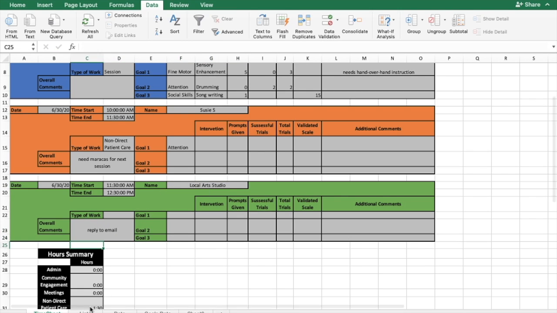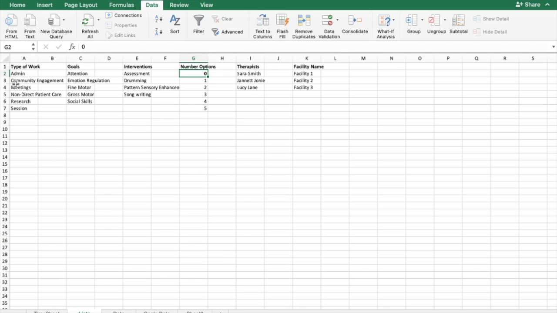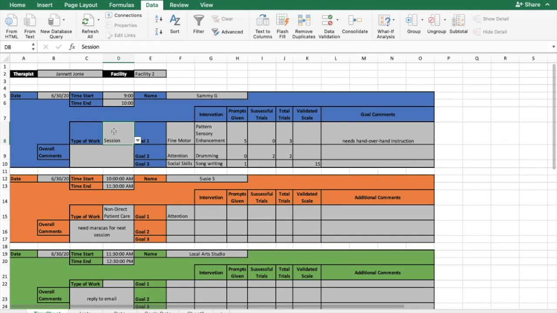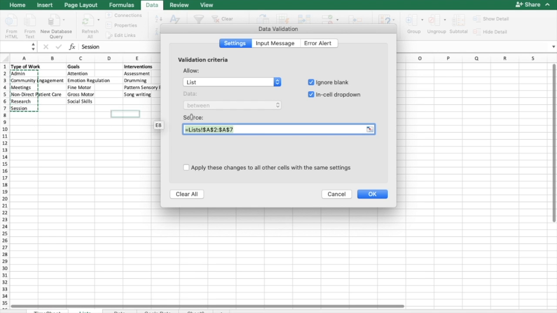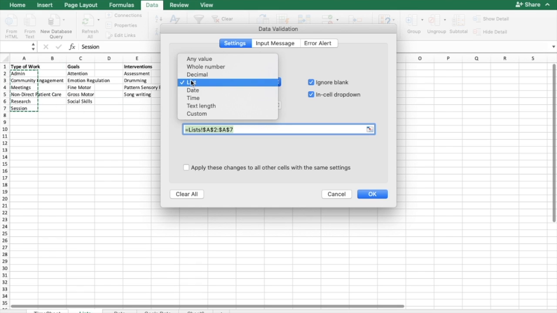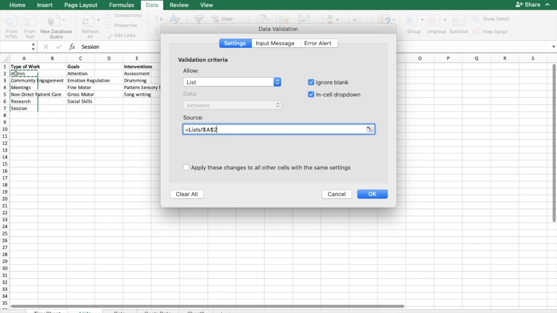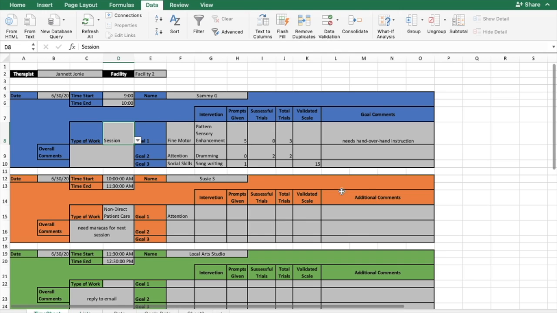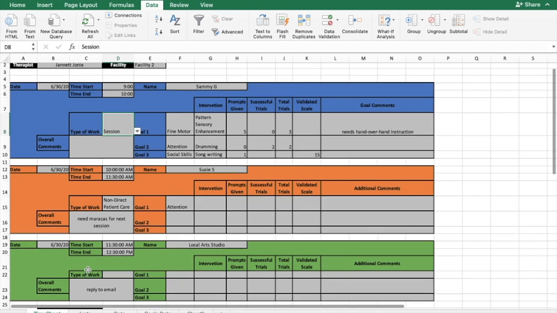So how did I create the drop-down lists? I opened up a new tab and wrote out the options that I wanted to provide for each of the categories. Here you can see the lists of type of work, goals, interventions, number options, therapists, and facilities. After creating the list, I went to the cell where I want the drop-down to show, went to data validation, went back to my lists, chose list in allow, and highlighted the options that I wanted to display. I just repeated those steps for the therapist, the facility, and all of the goal information.